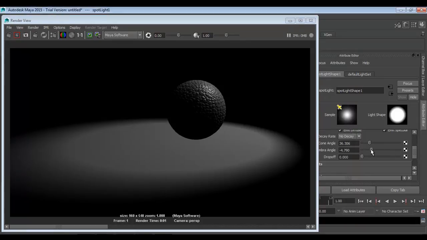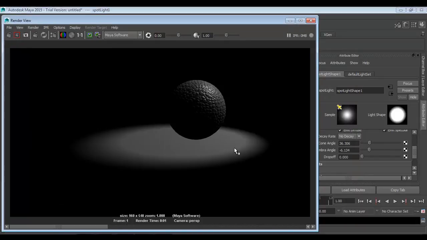If we take it to the negative value, it is going to add the feather inside the specific cone angle. It will not extend towards the outward direction. It is adding the feather in the inward direction.